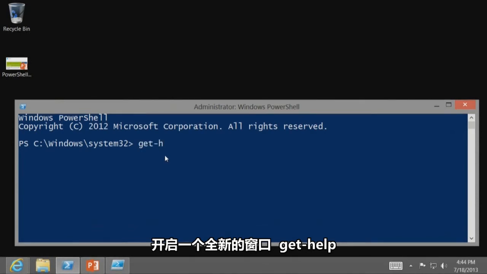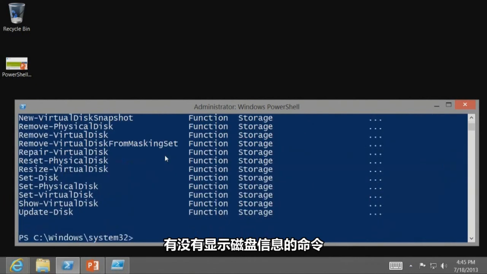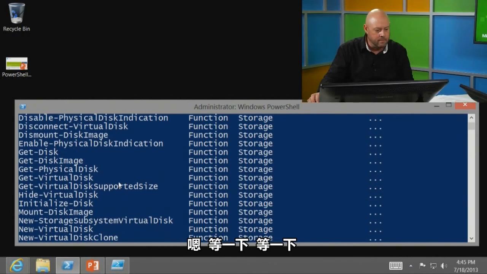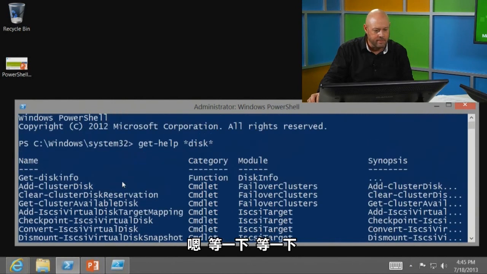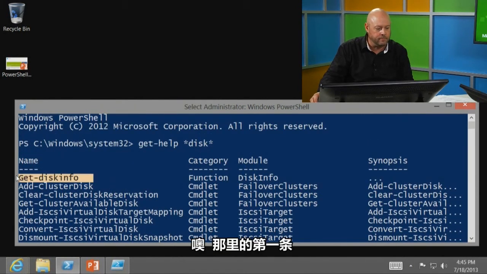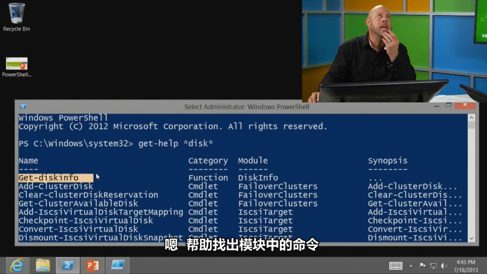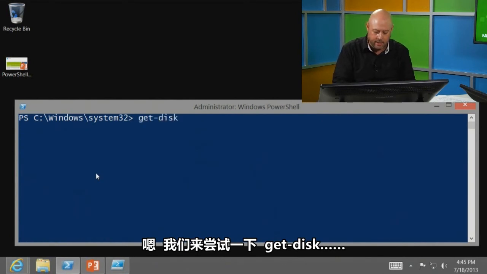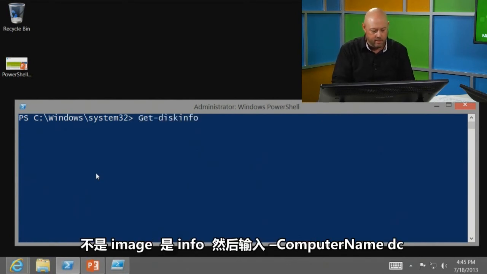Get help. Is there anything in commandlets on disk information? Wait a minute. Right there first. Number one, baby. Help found my commandlet inside my module, and let's just try it. Get disk info, dash computer name, DC.